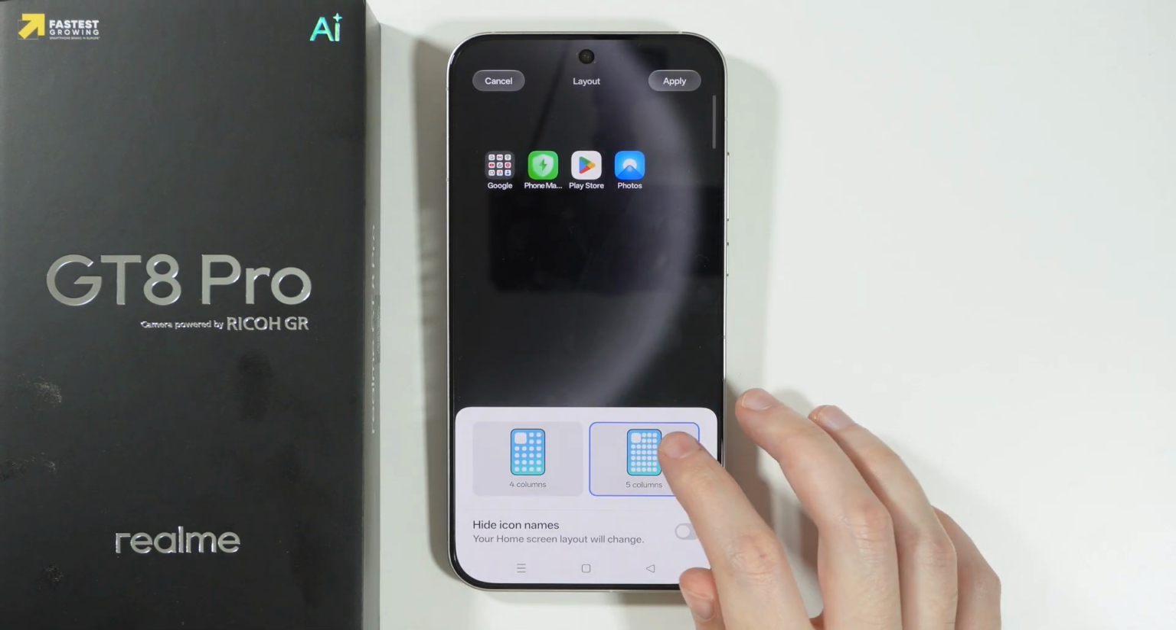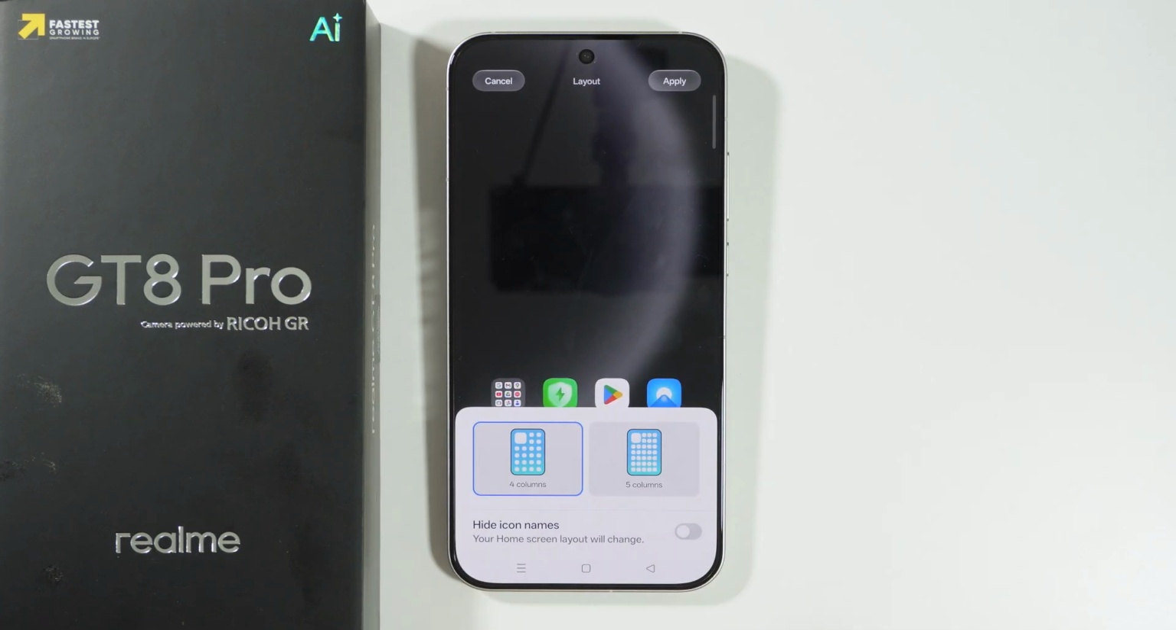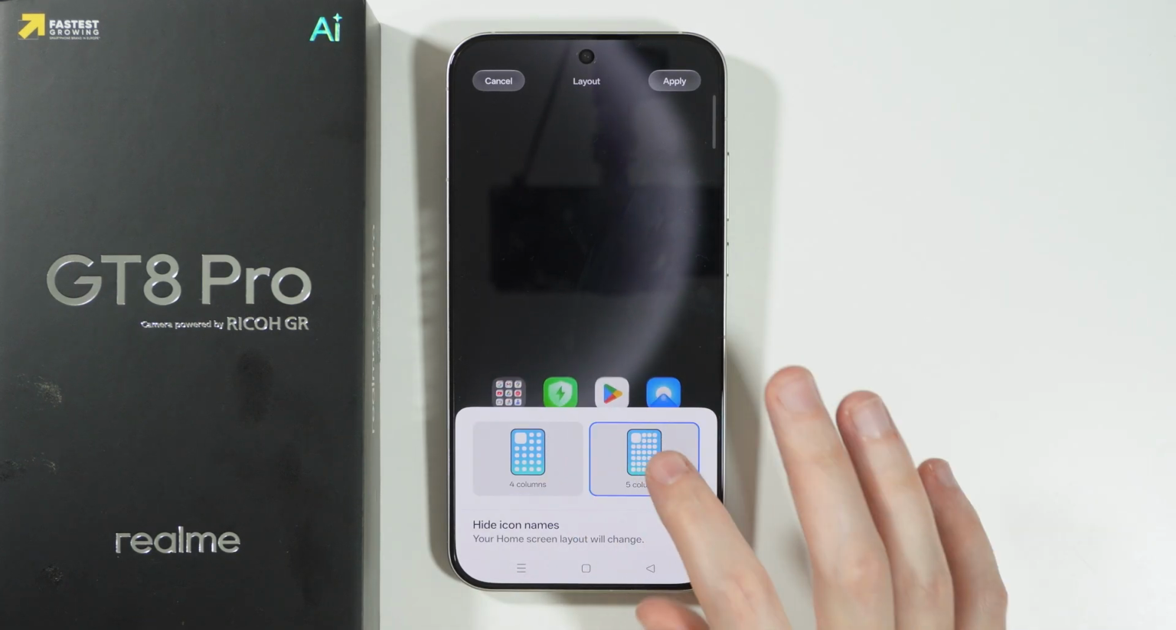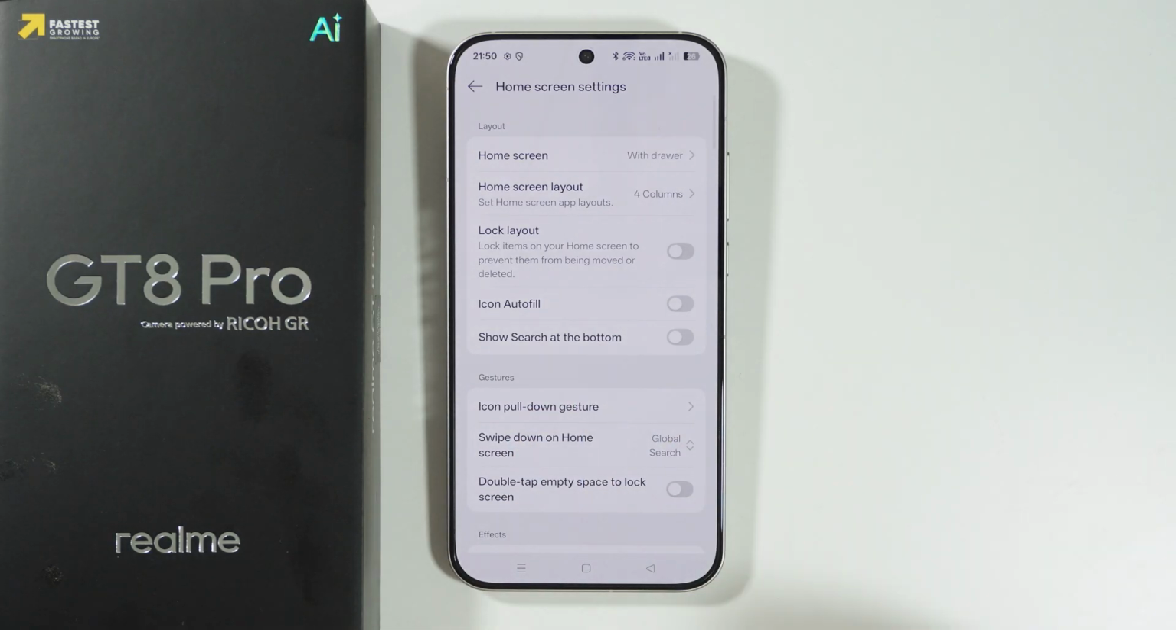For example, if you use the 5 columns option, then you will be able to get smaller icons to, of course, be able to fit more icons in a column.